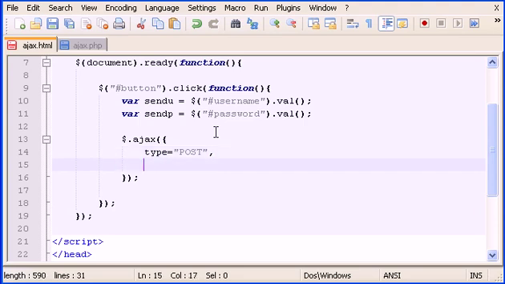So type post, and now you type url equals, and I forgot another thing. This is not equals, it's a colon. It's a very tricky code, colon. Here url is where this request is going to be sent, to whatever PHP file. In this example, I'm going to send to ajax.php. Of course, it is in the same directory, so we have to type only the name.